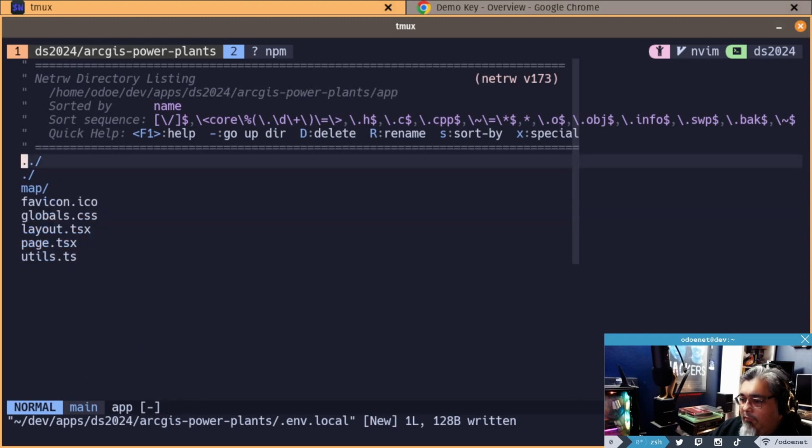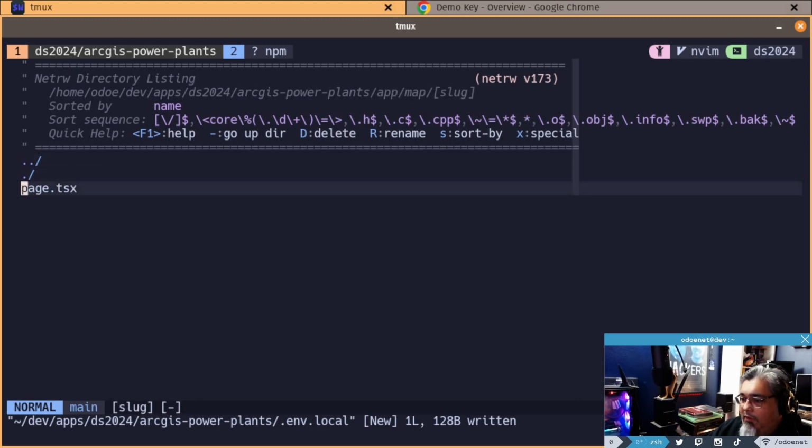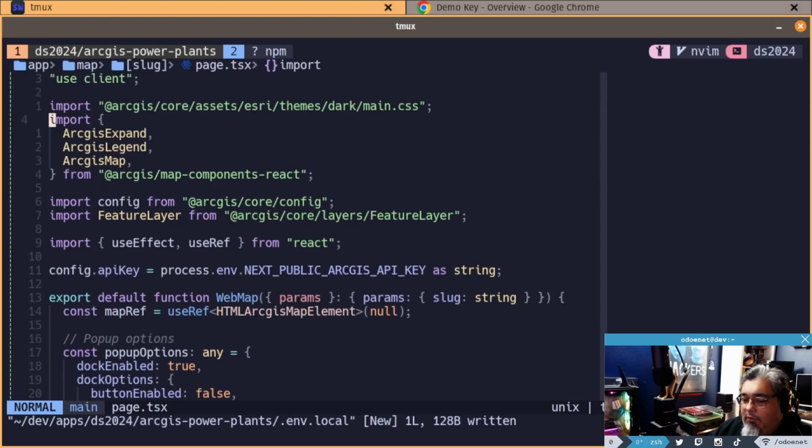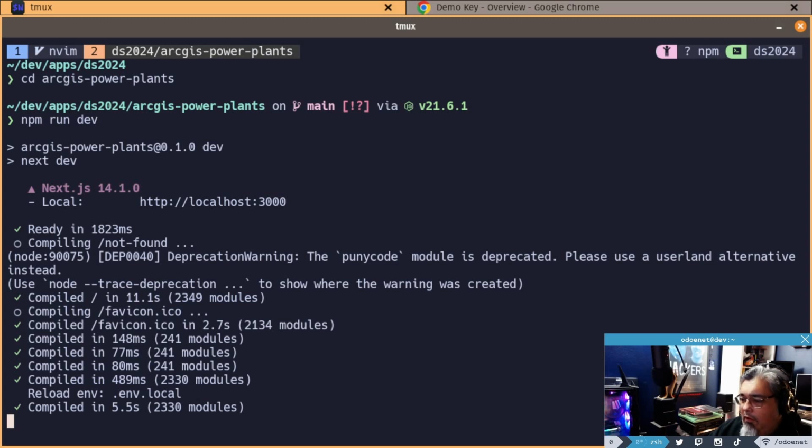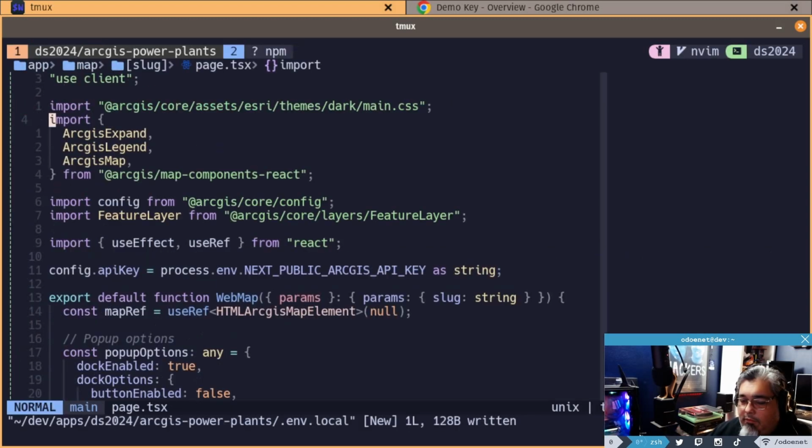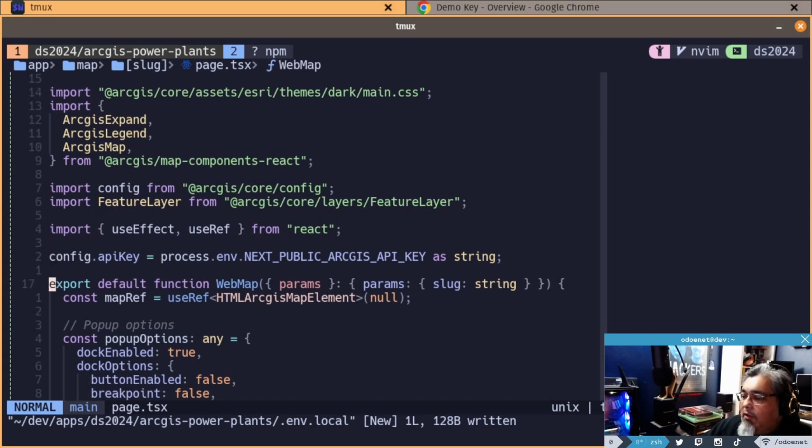All right, let's go back to my map slug here. Let's go ahead and restart this. Oh, I think I loaded it. Reload env. Okay, recompile, reload. Okay, all right. That's cool. I know it's going to do that for me. Okay, so I set my API key, and that's because I'm using an API key based map, which you should be using. I think I've got my function as a web map.